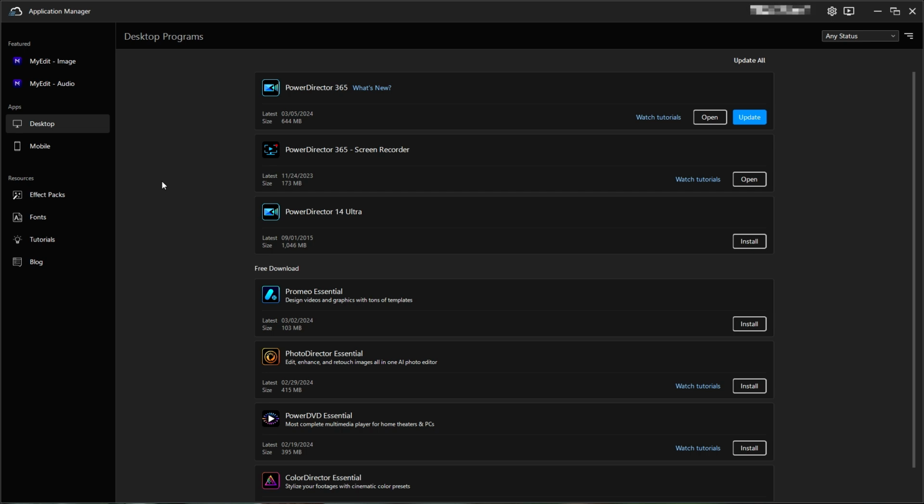With the current version of CAM, there are only 3 categories along the left side that you really need to be concerned with. The desktop, or for some, the mobile app for checking for program updates, the effect packs, and the fonts. The rest of the categories are merely links to various parts of Cyberlink's website. So let's start with the most important part, the apps section.